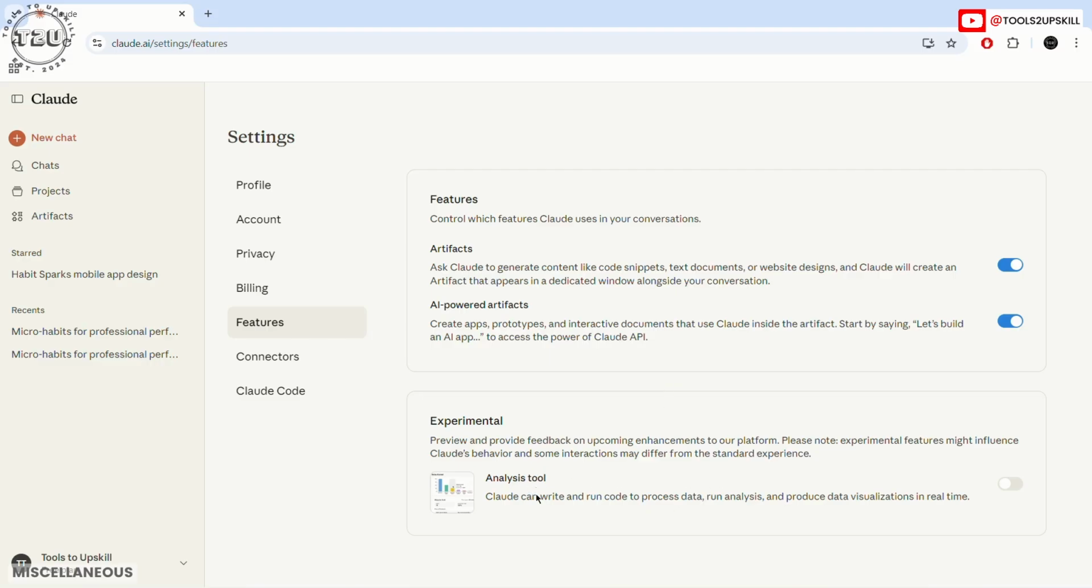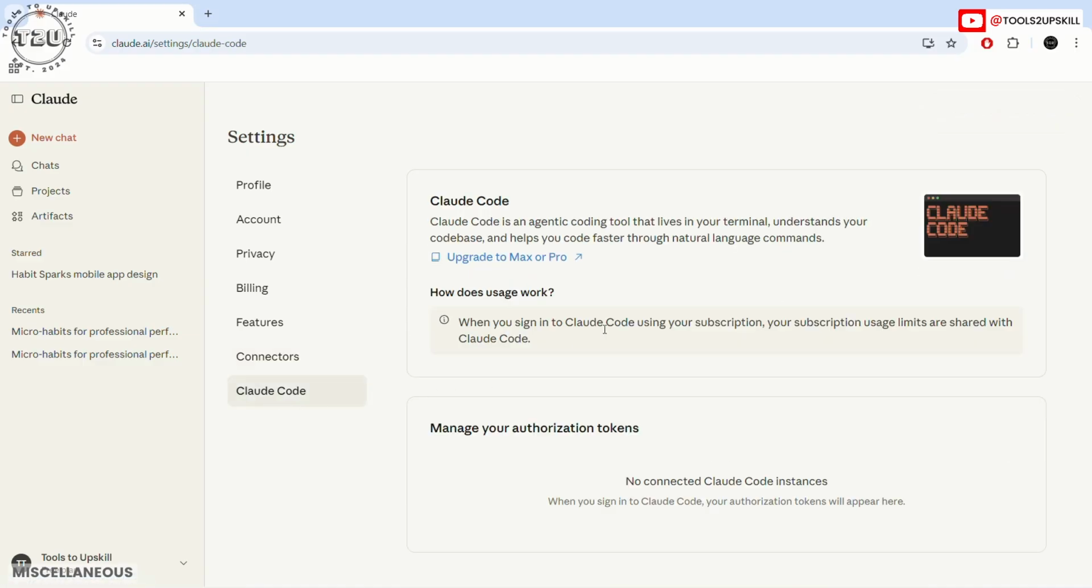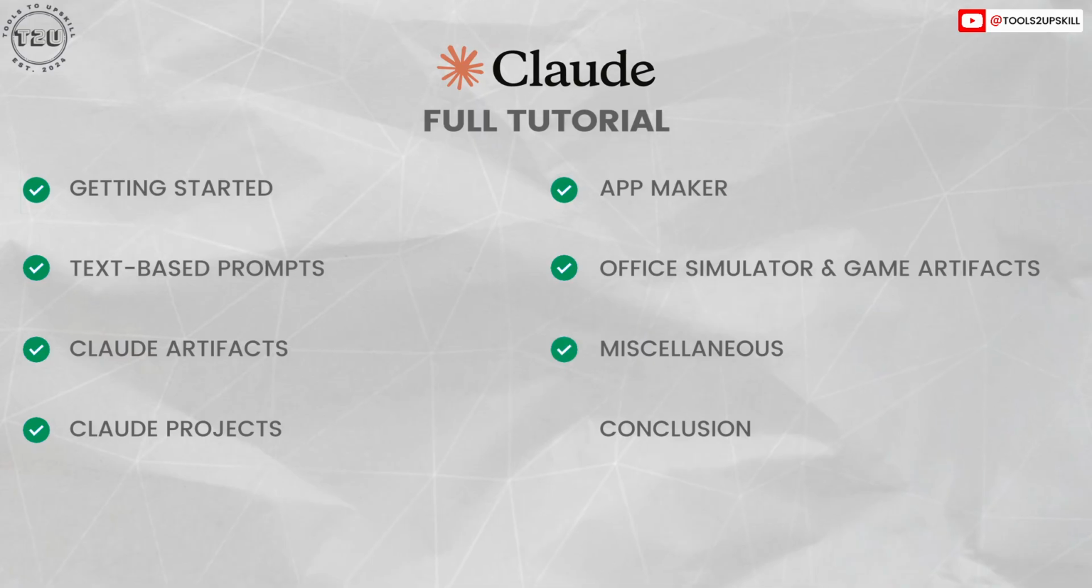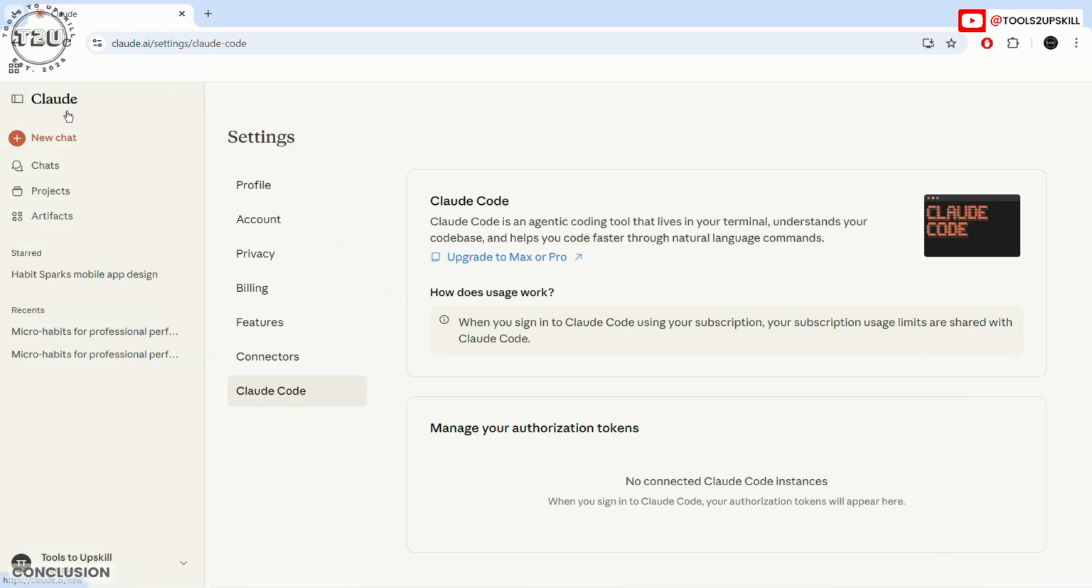Experimental tool is their analysis tool. It can write and run code to process data, run analysis, and produce data visualizations in real time. So if you are a programmer or a data analyst, you can also try this out. Go into connectors and it can connect with GitHub as well. So again, very helpful for programmers. And Claude Code, this is a subscription based feature that programmers can use. You can use their terminal to write codes and things like that. So for free users and for general users, this is what Claude is all about.